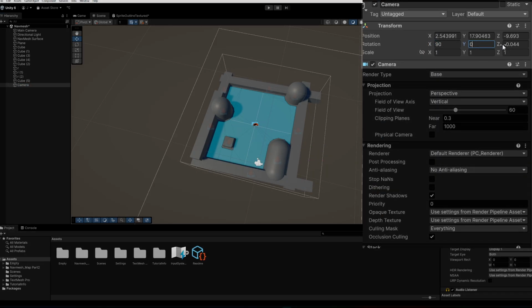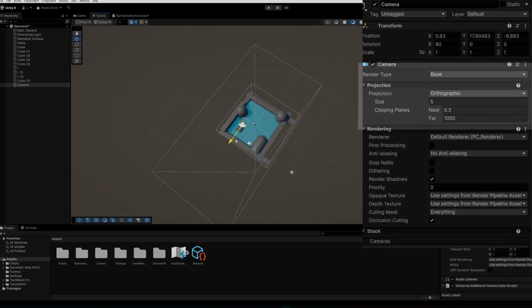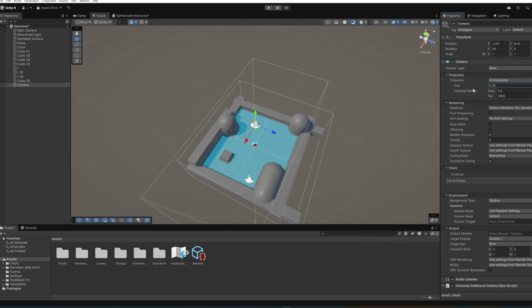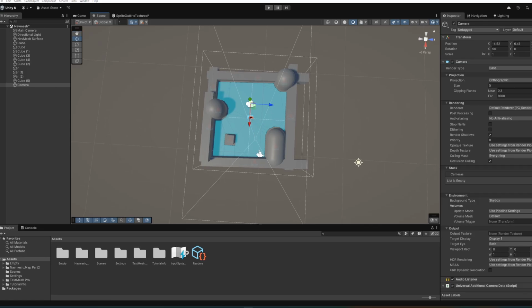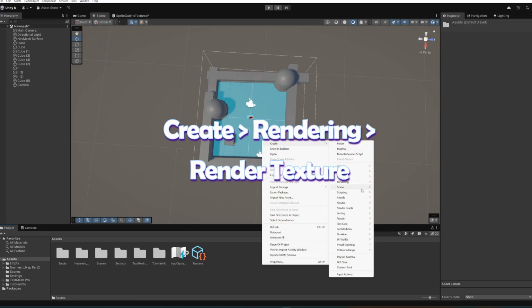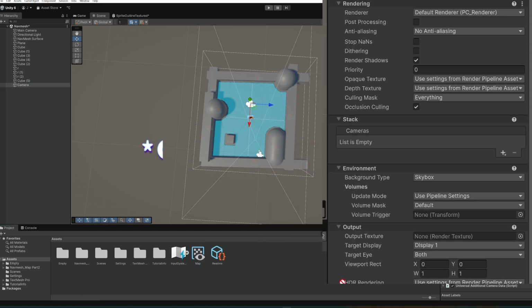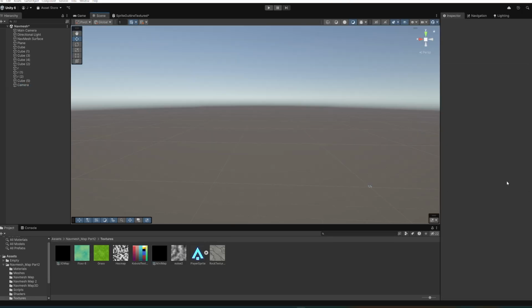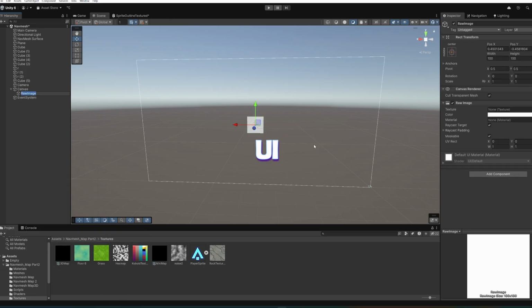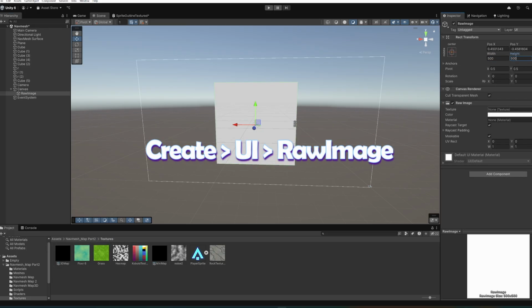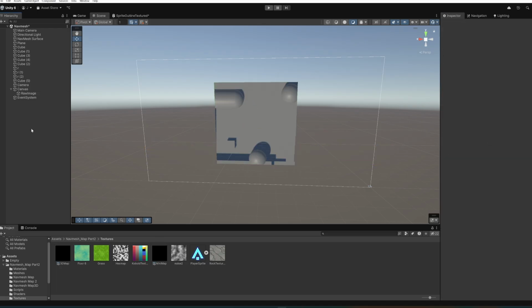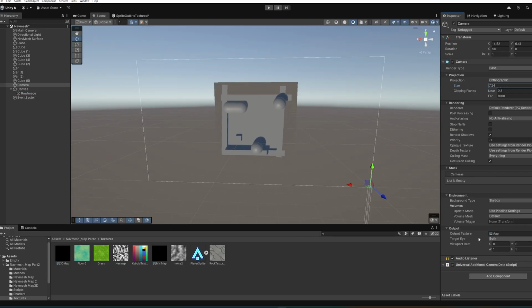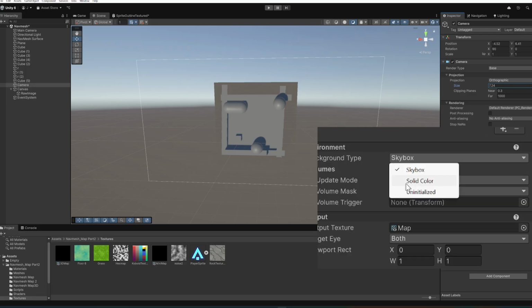Create a new camera, rotate it 90 degrees down on the x-axis, set the projection to orthographic, and adjust the size to fit your level. We'll render this camera to a render texture. Create a new render texture from Create Rendering Render Texture and drag it into the camera's target texture. Then to make it show up in the UI, create a raw image in your canvas and assign the render texture. It should now be visible. Set the camera's clear flag to solid color and make sure that the alpha is 0. And now we have transparency.